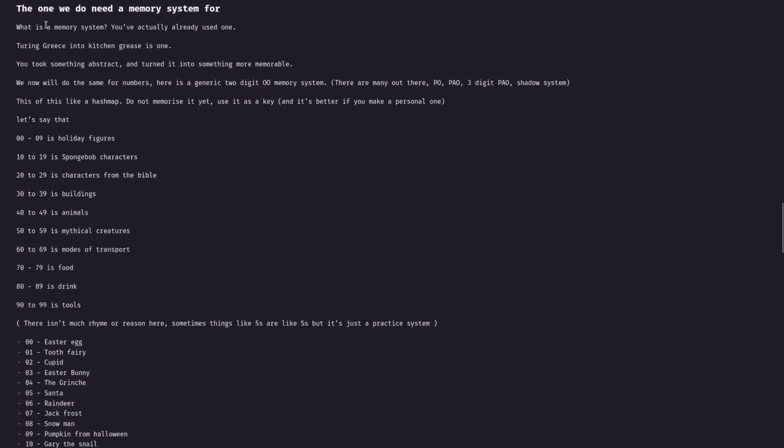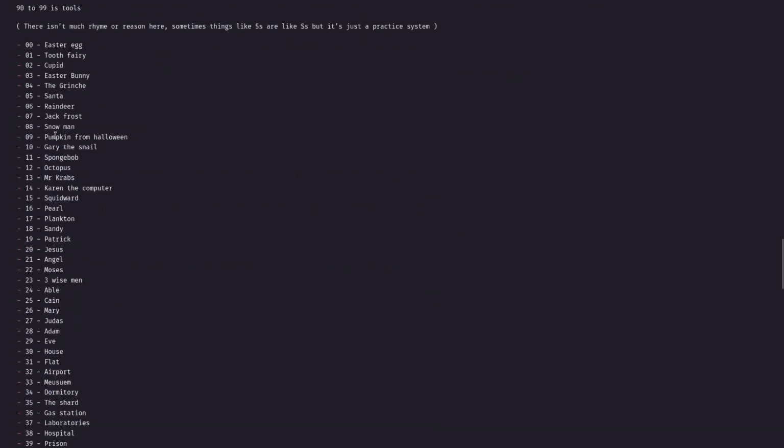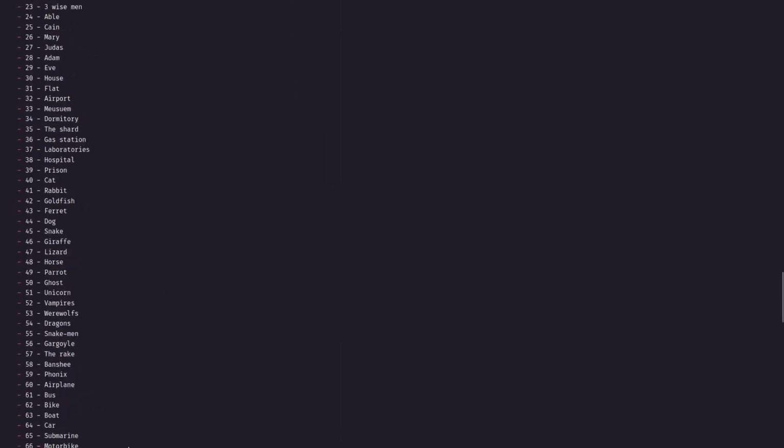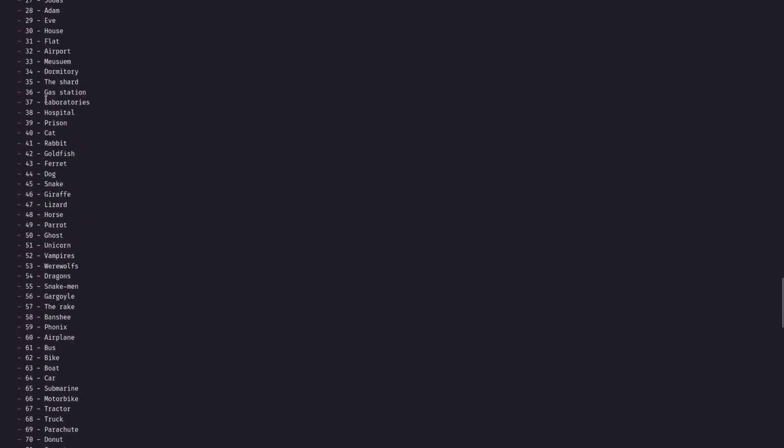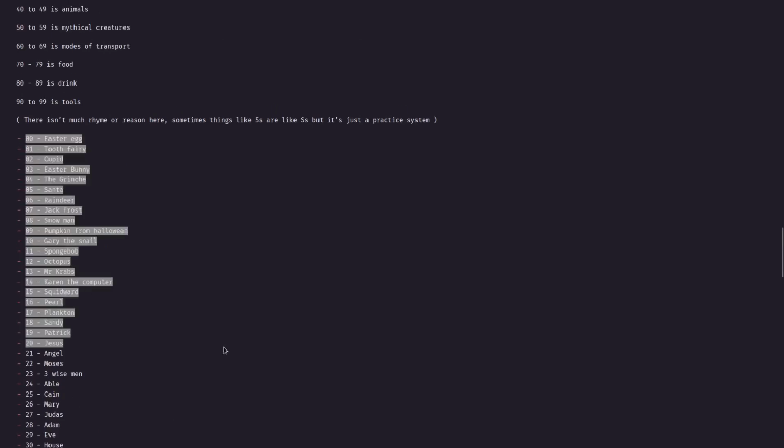So here I'm going into memory systems. It is something you pre-memorize to turn abstract data, like numbers and cards, into an image. I would say numbers 00 to 99 is the most important thing you should do. Try and make this really quick, in like an hour. I do it by categories. There's also the major system if you want to look into that.